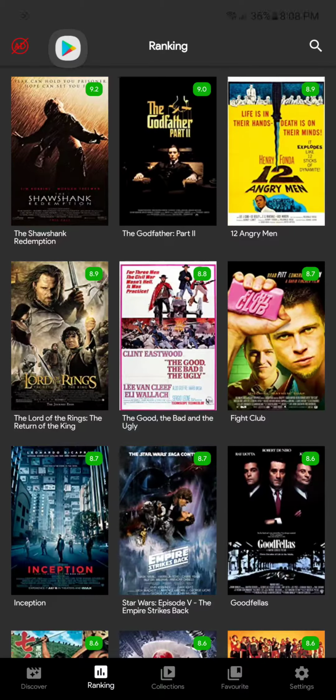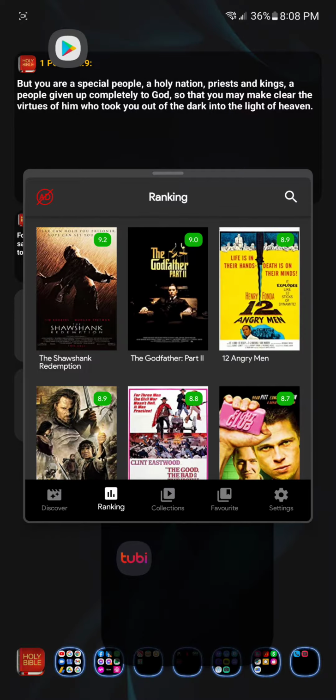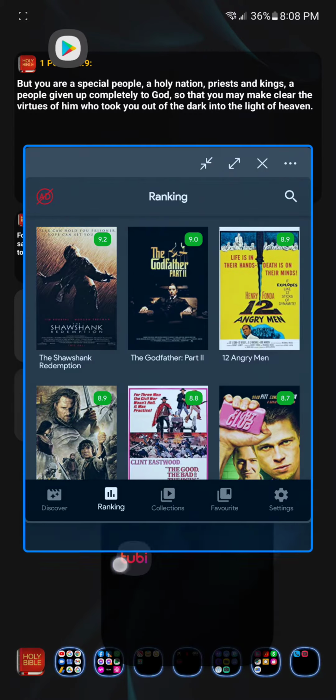They're showing you how to multitask. So you press and hold on the recents button, right? You tap on that middle icon. You can resize it to what size you want.